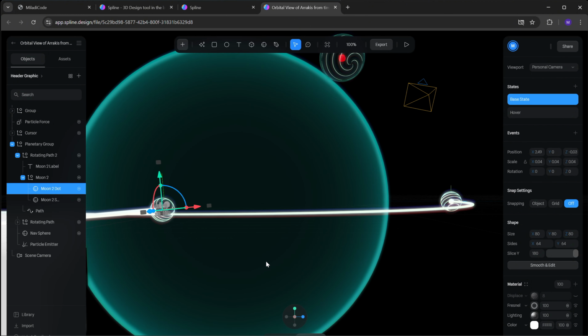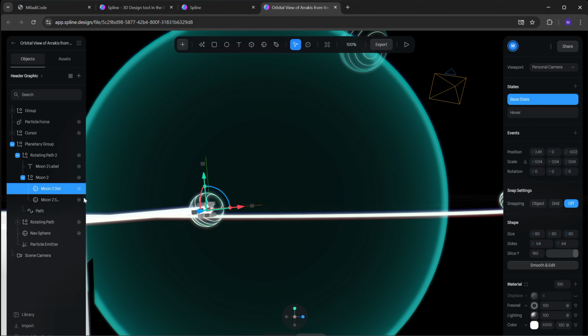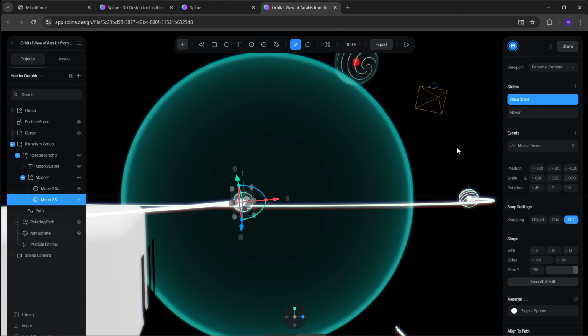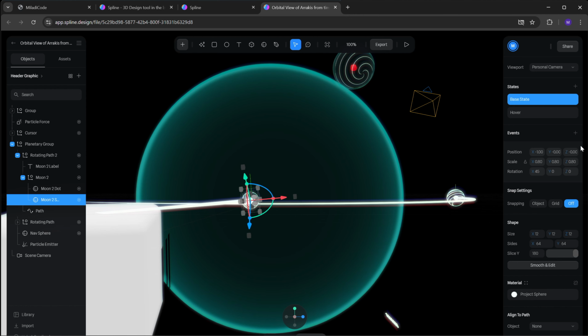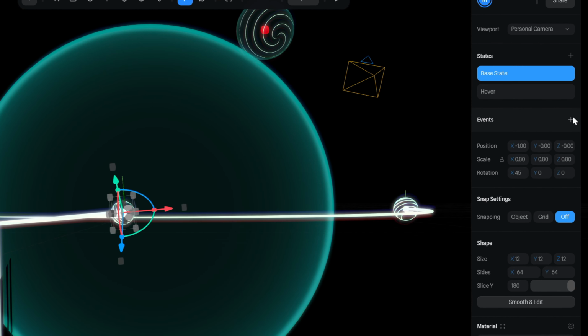If you select the first moon, you won't see any events. That's because the click event is applied to the second moon. Click on that one, and now you should see the mouse down event. If, for some reason, the event doesn't appear, don't worry. Just continue with the steps, and I'll show you how to manually add your custom URL link to the model. To achieve this, start by clicking on the plus icon, which brings up an event panel.